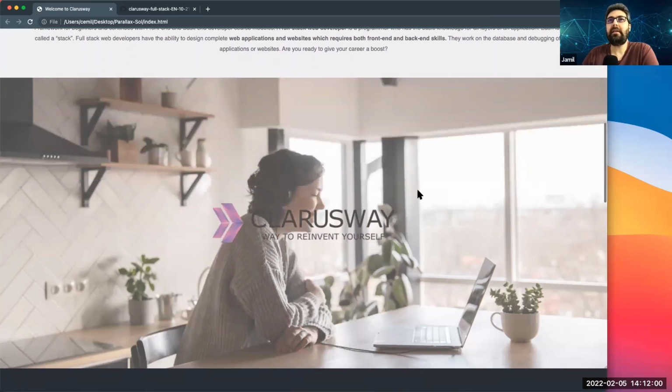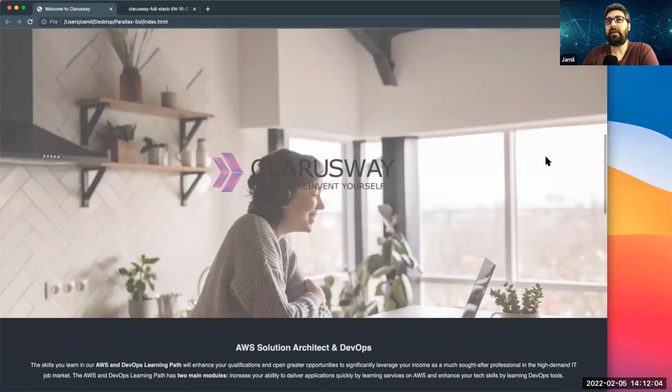So here again, there is another section with a parallax effect. There is a background image here, and there is now an image. So that's another image for the Clarusway logo. It's not text, it's not heading, it's not paragraph. So it's just an image. So I have one more section with an image here.